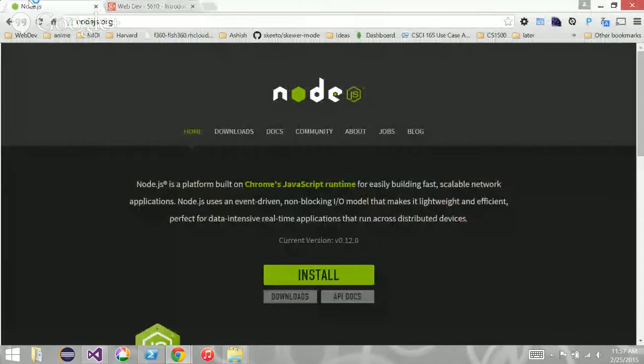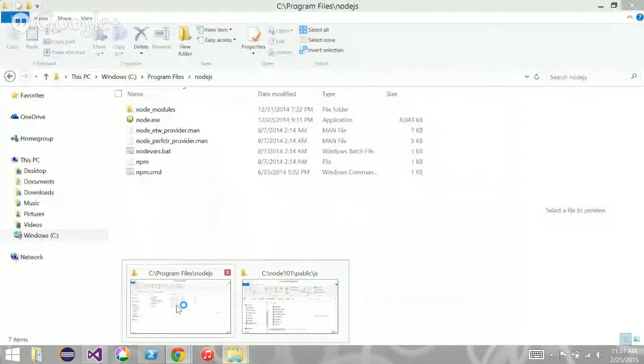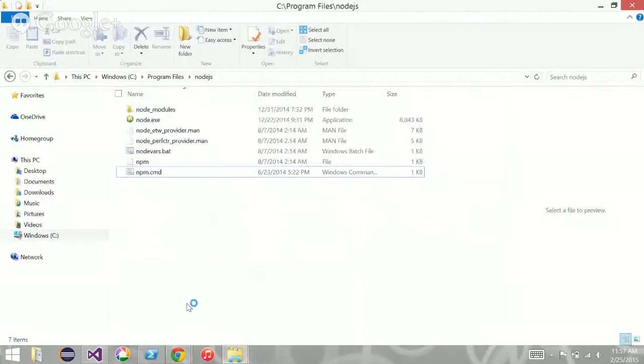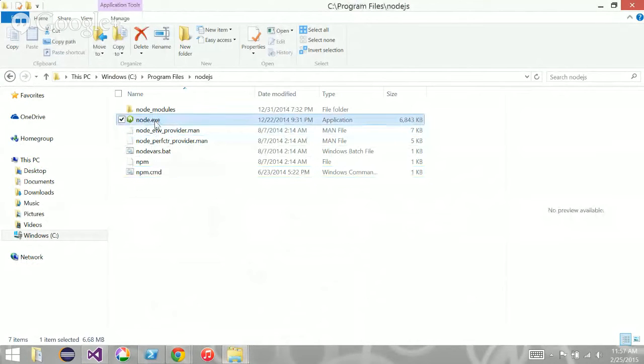Right. So as I was saying, to install Node.js on your machine, you click on install and run the installer, and it will install it either in your Applications folder on Mac, or as a directory in Program Files. Node.exe is the equivalent to the Java exe, if you're running Java.